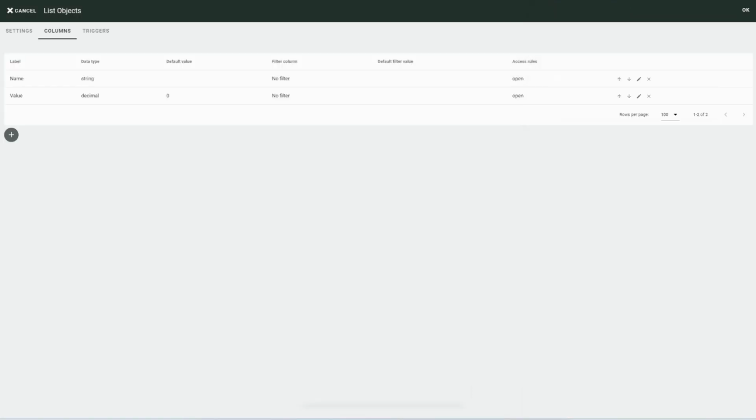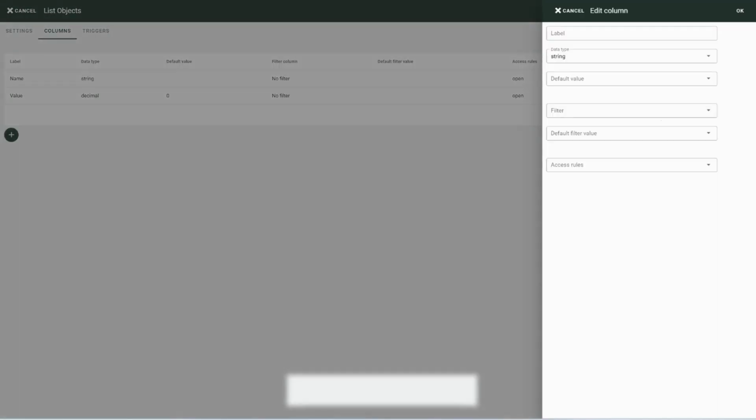Following that, add a Date column. This will be used to record the date when each sale is made. Take note that when you select the date type for a column, you'll see an additional option appear below. This lets you decide how the value should be displayed as a date only, or with the time included.